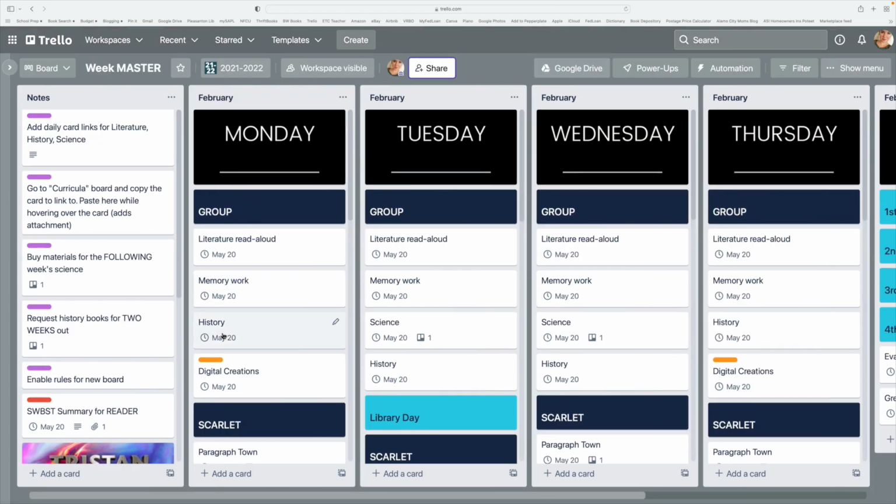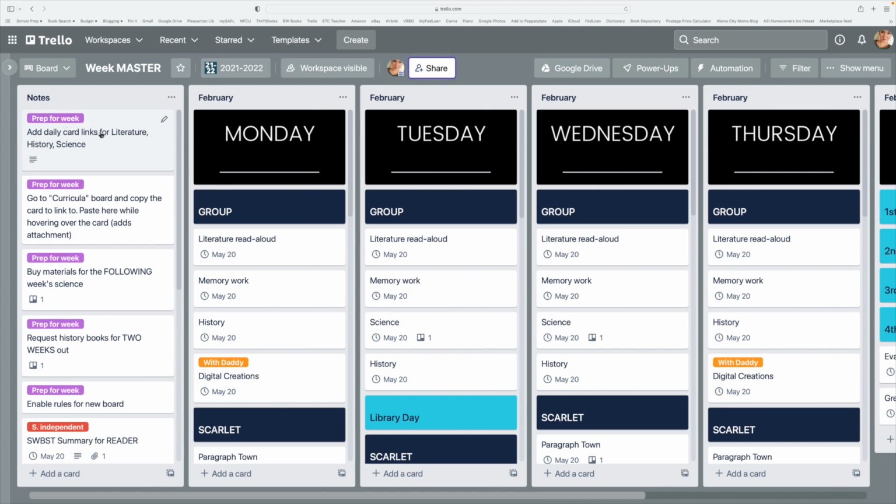Back on this board, the labels are a little bit different. These purple labels are just to, that's how you do it. So these purple labels were to remind me of things I needed to do as I was prepping for the week. For example, this card right here is reminding me that I would like to add links to different cards in my curricula board here within these cards.